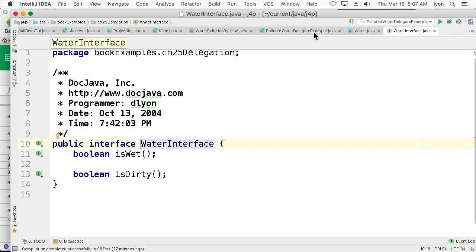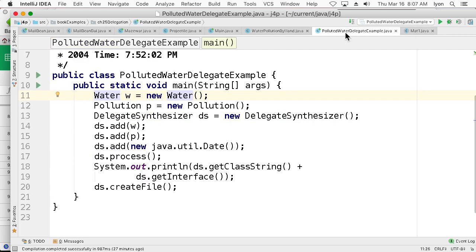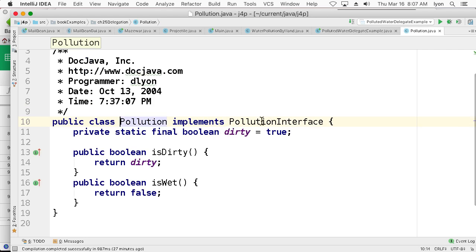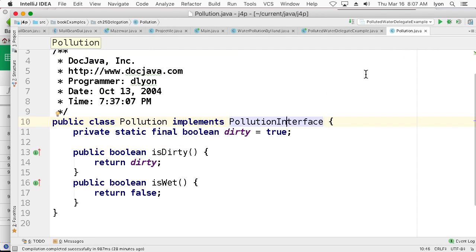The water pollution can be a combination of both water and pollution. We don't know exactly what kind of pollution this is. It could be gas. And so the pollution, we'll take a look at that. It implements the pollution interface, and the pollution interface tries to find out if it's wet or if it's dirty. And we go to the pollution, and we can return whether or not it's wet or dirty. And if it's polluted, well, I guess we'll make dirty true, but we're not sure if it's wet or not.